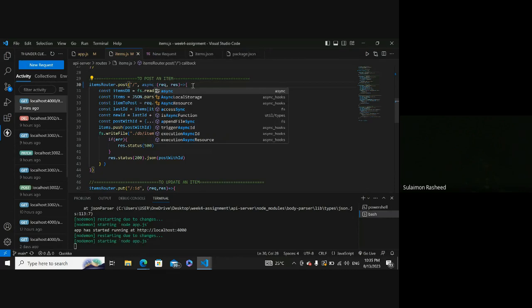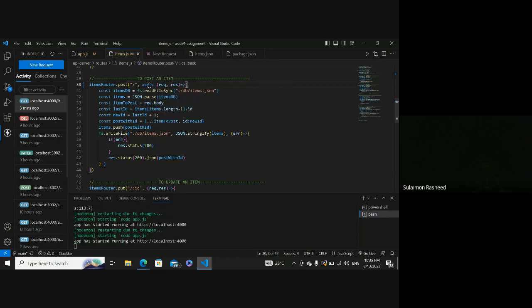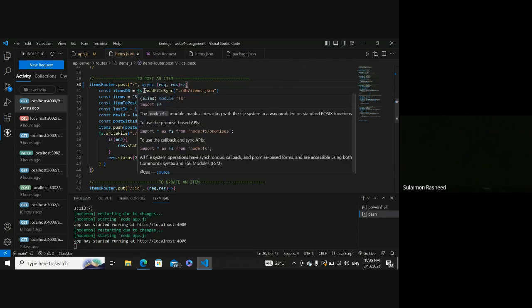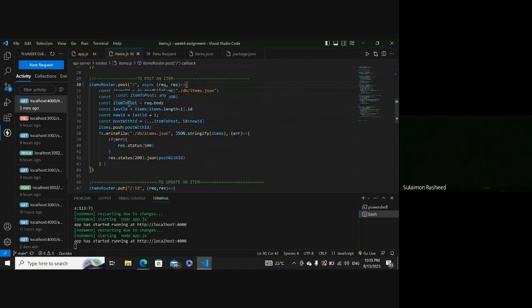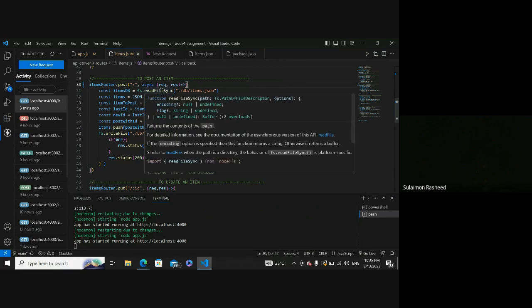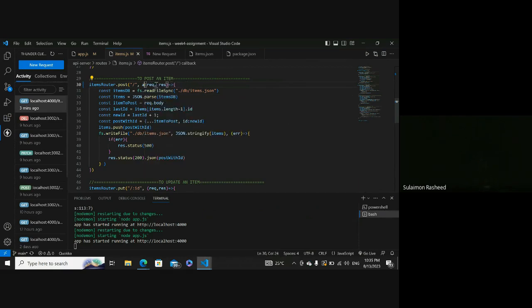It means this callback function is going to be async. Then that readFile is going to be awaited. But we are not using that implementation. Me, I prefer readFileSync. This one is straightforward. Do you understand? So you readFileSync, you have your items in the database, then you do JSON.parse to convert it into a JSON object.